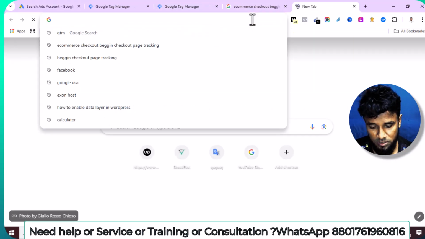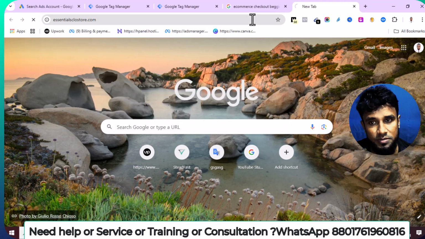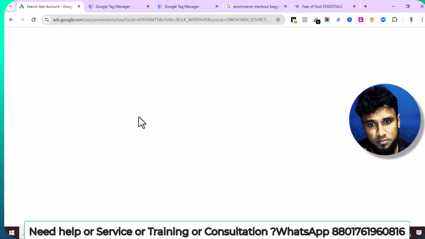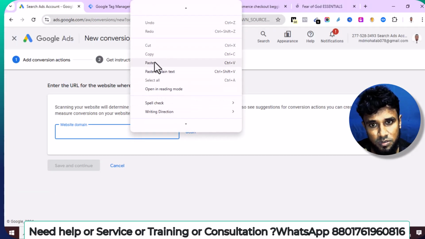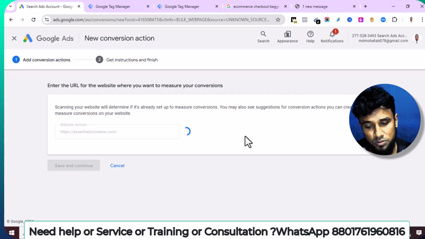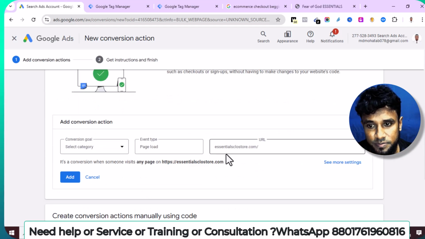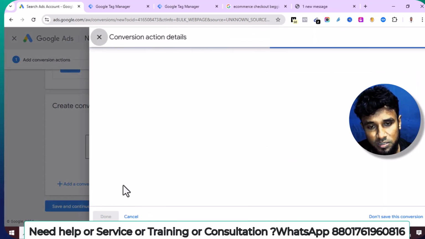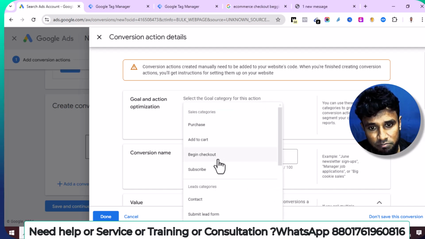Then write your website address, paste it and scan please. Okay, so after scanning you will get a new interface. Here you can see add conversion action manually. Just click this one, select category, begin checkout.